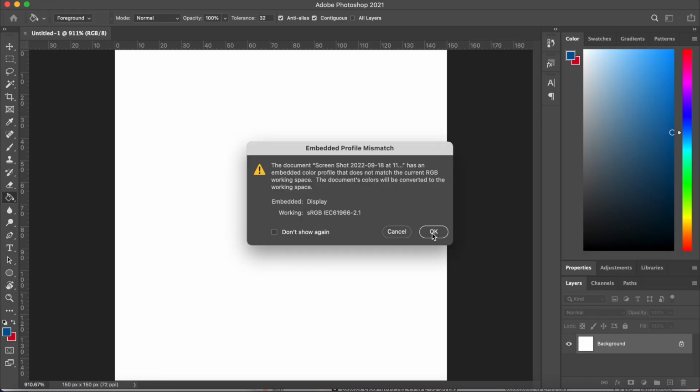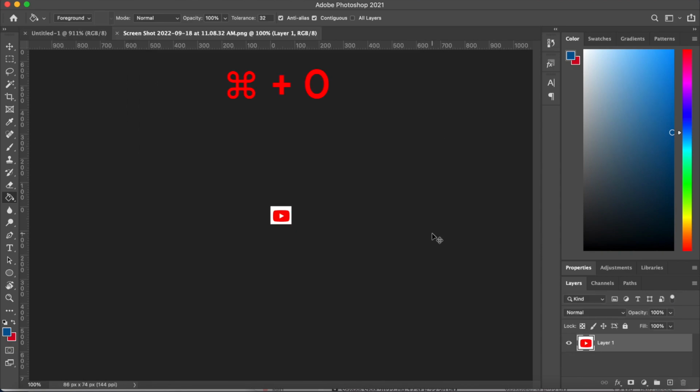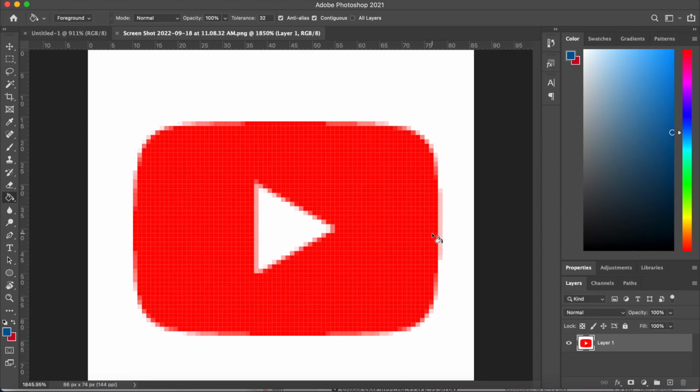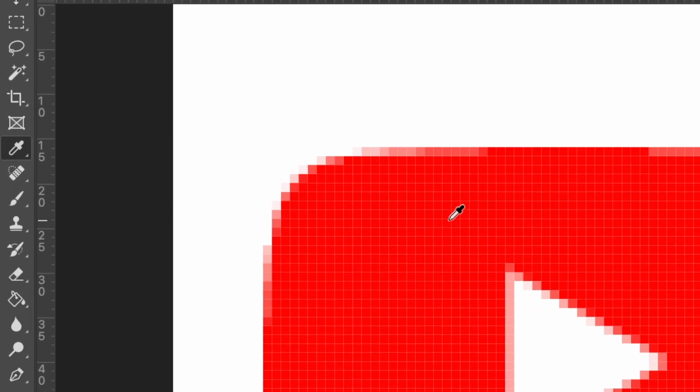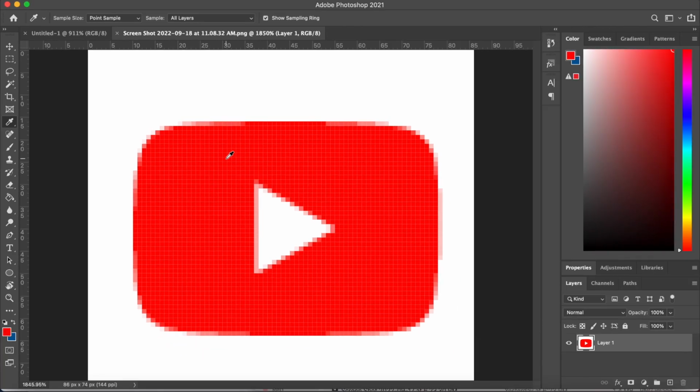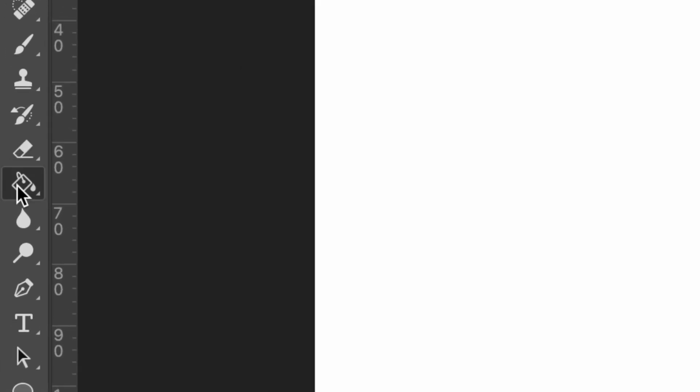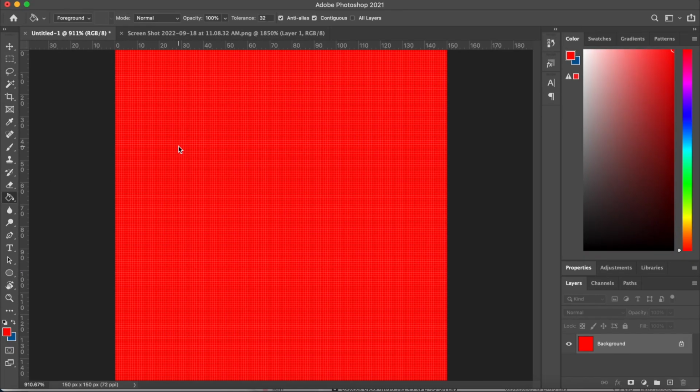For any pop-ups, click OK, and then I'm going to click Command 0 to make it bigger. It's very pixelated, but it doesn't matter. I just want the color. So I'm going to go to the eyedropper tool and click on this red so that I can use this specific shade of red. Now I go back over to this tab, go to my paint bucket tool, and paint my background red.